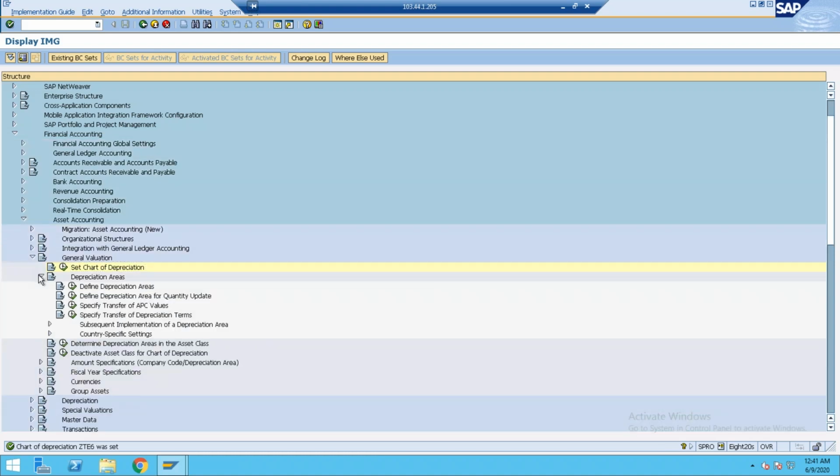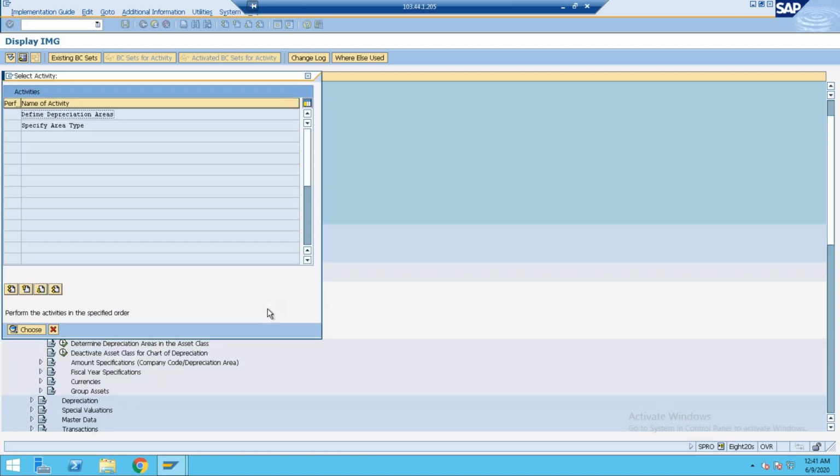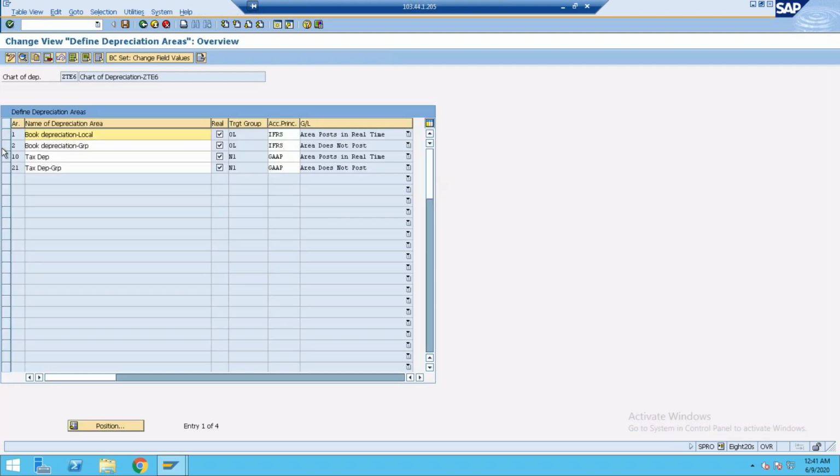Here you can see how many depreciation areas I have. I have taken 2 depreciation areas. Just ignore for the time being this depreciation area 221, it's a different concept. So we have 2 depreciation areas, 1 and 10, but both are real depreciation. So the delta depreciation is not required. Both are real depreciation.